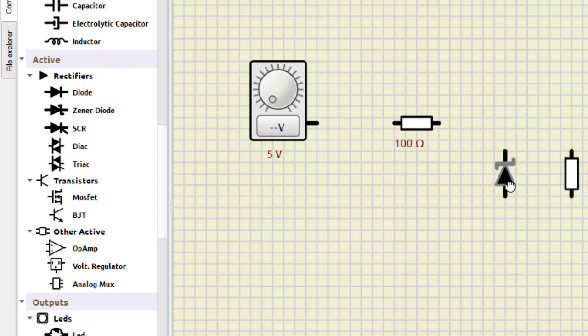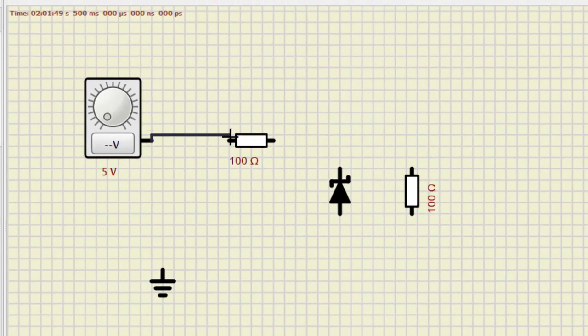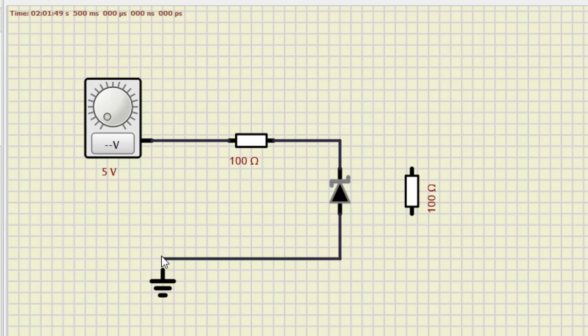Then we require a ground. This is the ground. Now we connect the components. First we connect this, then we connect this, then we connect this one, and finally the load resistor.